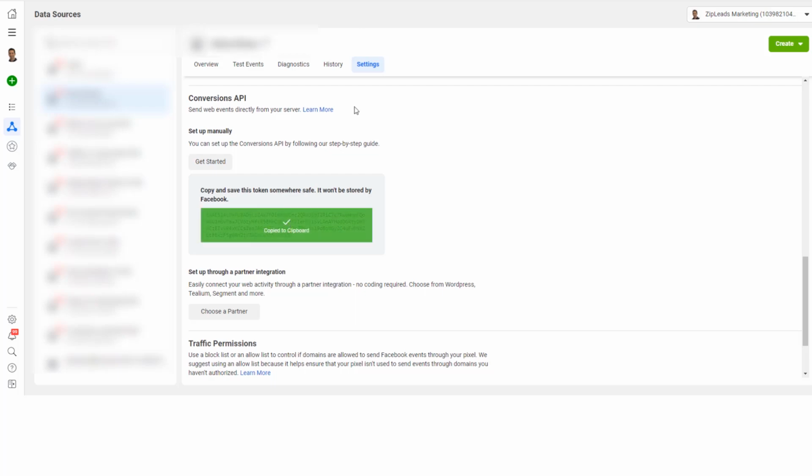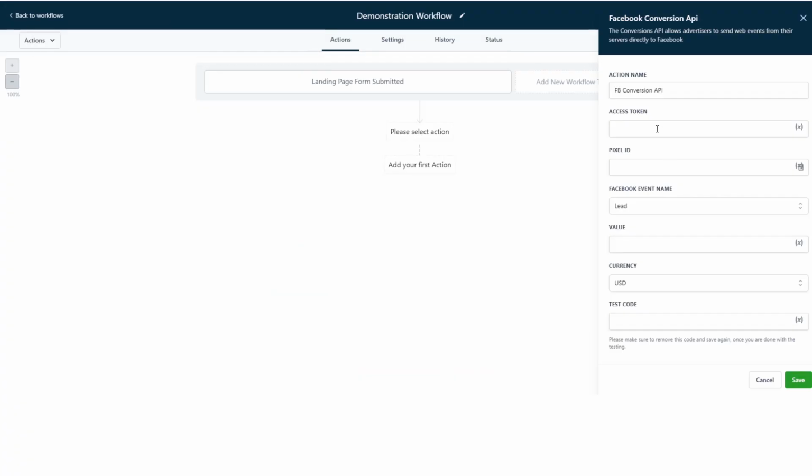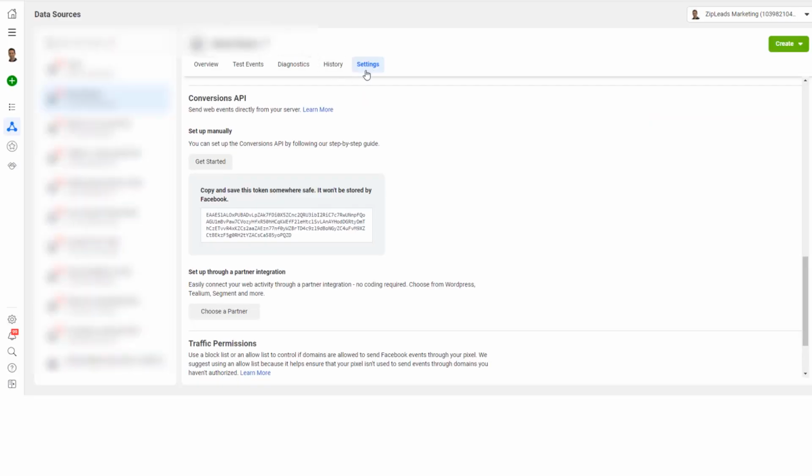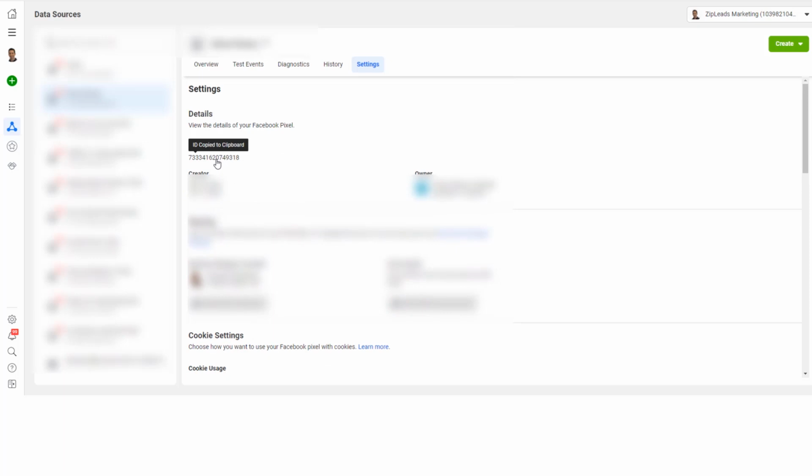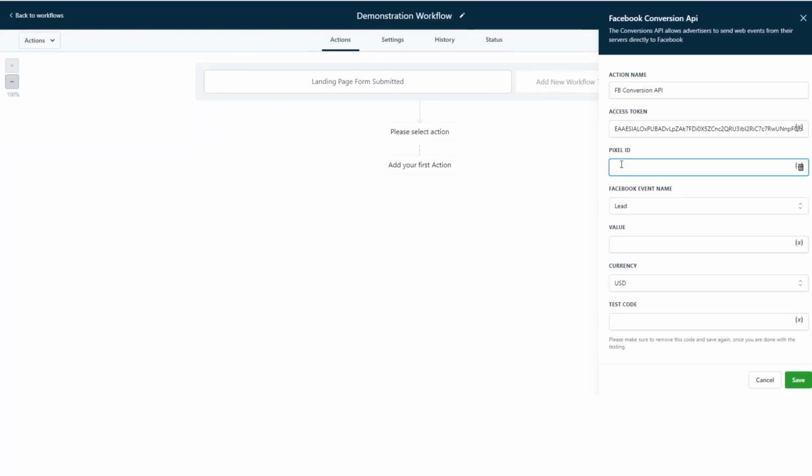Okay, so to set this up, we go back to our events manager, copy that token. If you didn't already copy it, just hit copy on that. Paste that into this field just here. Then go back, scroll up in the settings area of your pixel and you'll find your pixel ID. Just click on the pixel ID and it will copy it. Go back into the workflow, paste that into the pixel ID.